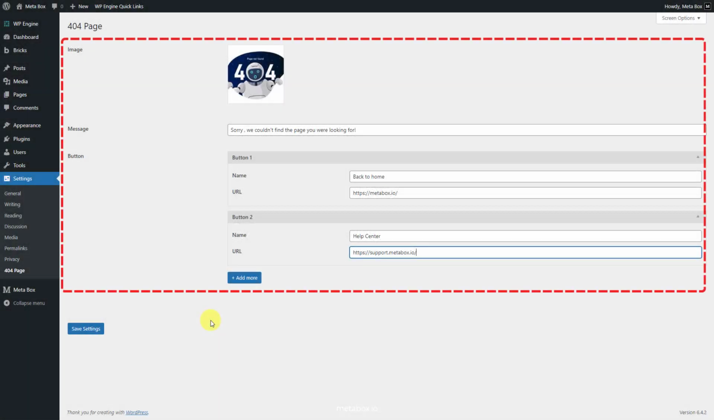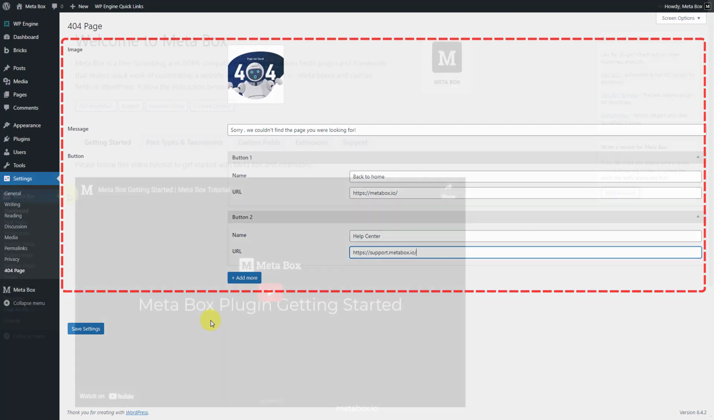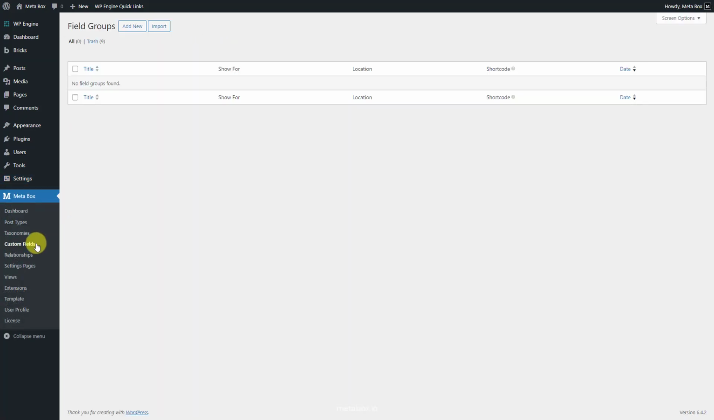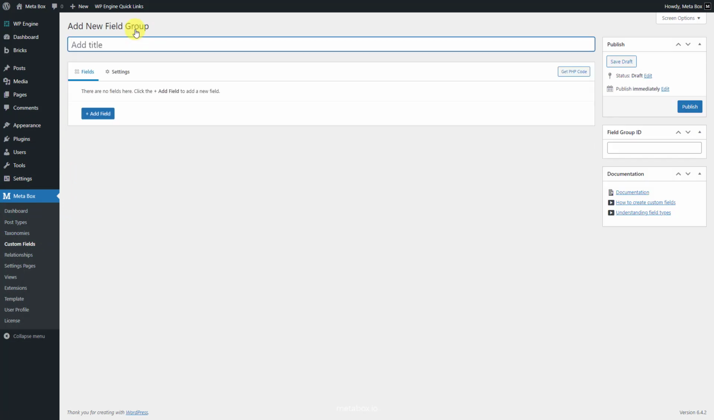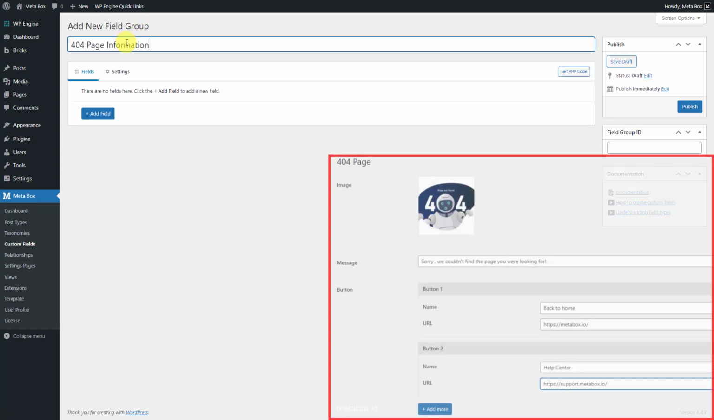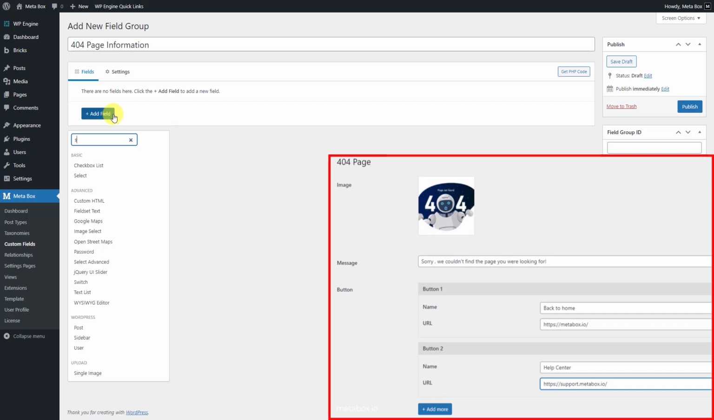Instead of adding any specific content to the page, I'll use custom fields to store them all. These are some fields that I'll create for the page as examples. Simply add more fields if you want to have more content on the page. Go to Custom Fields in MetaBox and create a new field group. Just create the fields one by one.